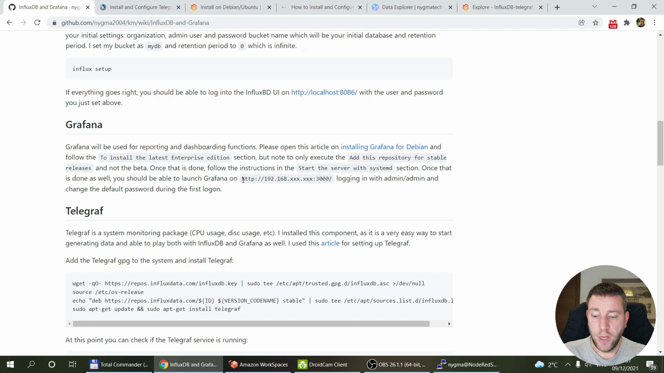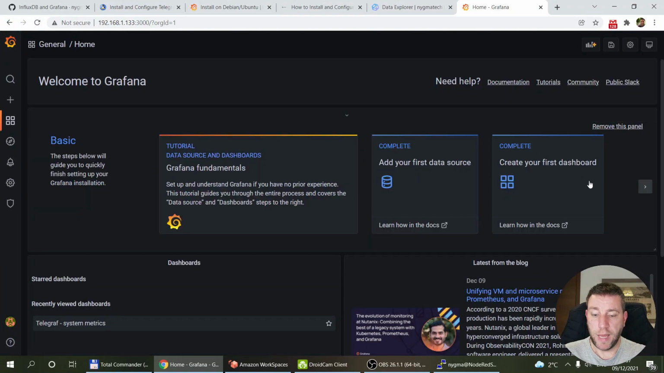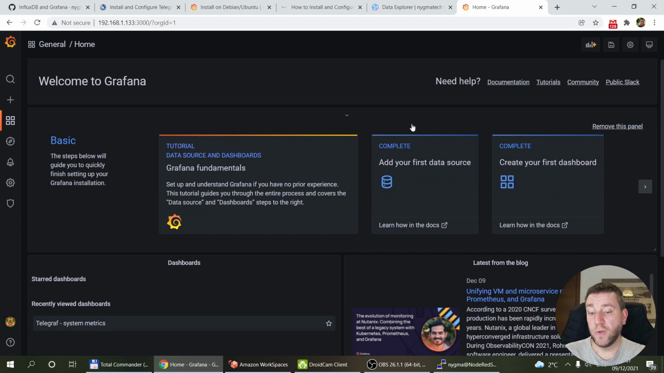And once you have done that, you should be able to launch Grafana on the default port, which is port 3000. And then by default, you have an admin access. And once you log into Grafana, it's going to look something like this. So this is the landing page, and obviously the first thing that you are going to do is set up the InfluxDB connection.